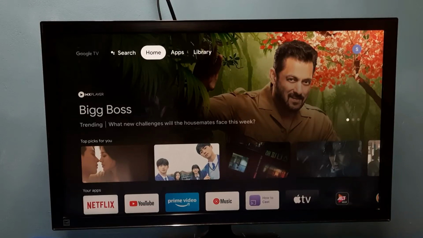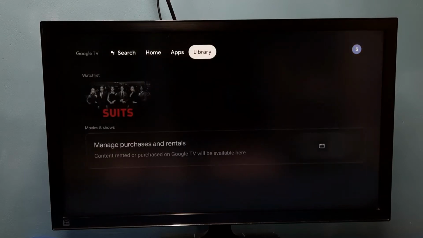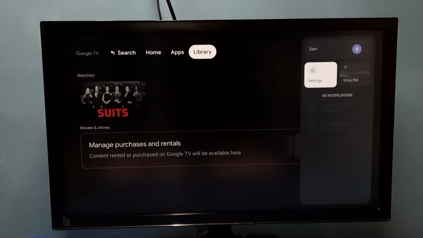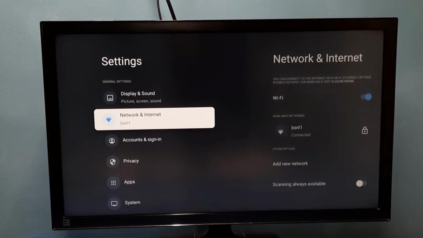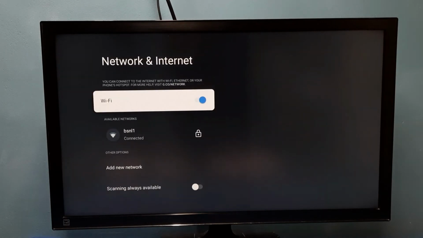Hi friends, this video shows how to turn on or off Wi-Fi. Go to settings, then select network and internet. So here we can see Wi-Fi. So right now it's enabled.